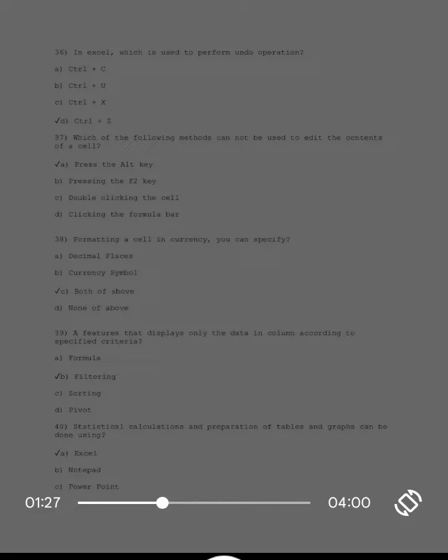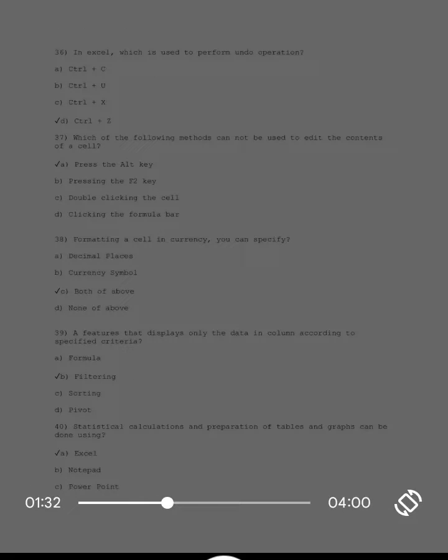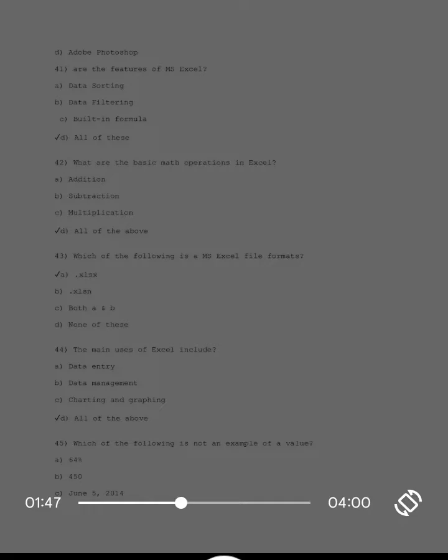A feature that displays only data in a column according to specified criteria: formula, filtering, sorting, pivoting. The correct answer will be filtering. Statistical calculations and preparation of tables and graphs can be done using Excel, Notepad, PowerPoint, Adobe Photoshop. The correct answer would be Excel. What are the features of MS Excel? Data sorting, data filtering, built-in formula, all of these are correct answers.